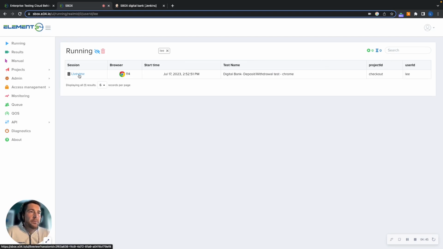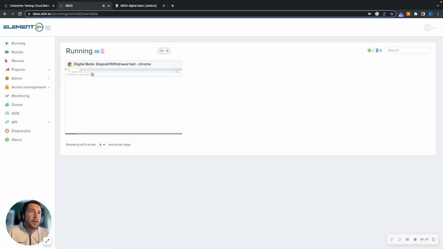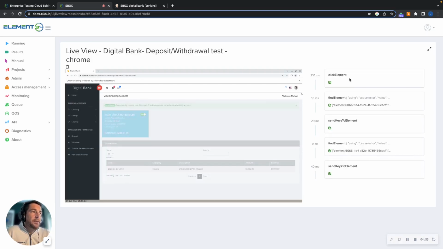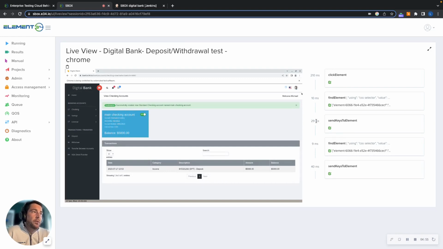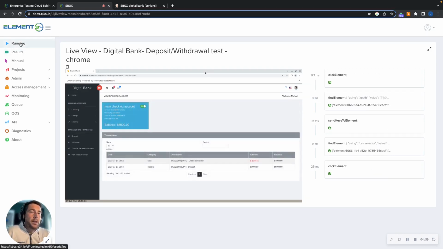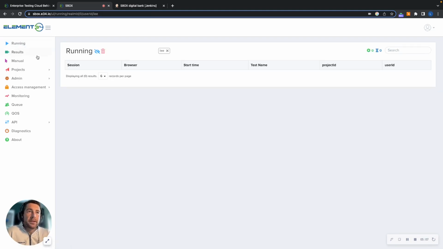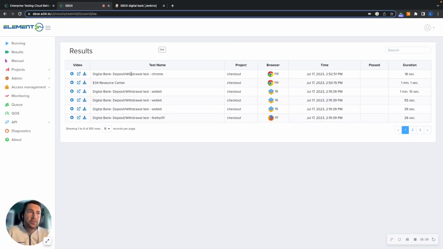As we can see here, I can expand on the eye icon and I can see the session live view. I can expand here to see any of the Selenium commands that are being passed through and timestamps against them. And also, if I want to troubleshoot this test, I can add breakpoints to my test script and interact with the test at any given point as well. Once the test is finished, it will appear in my results tab, just like the manual test did.